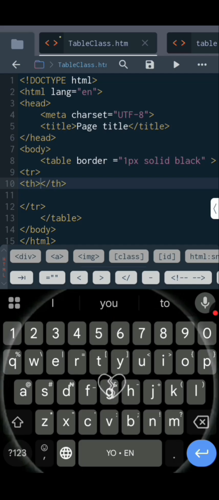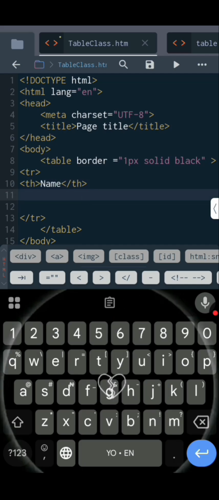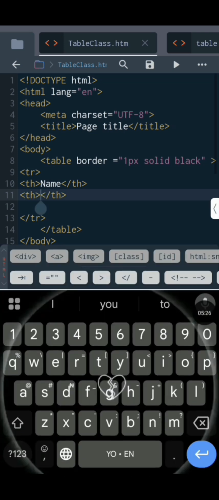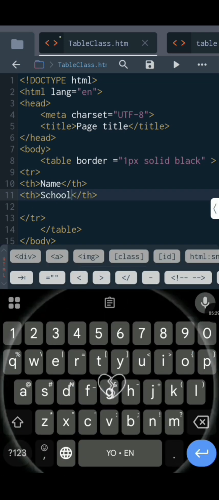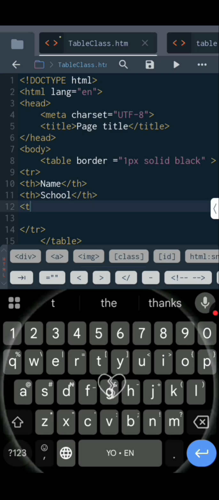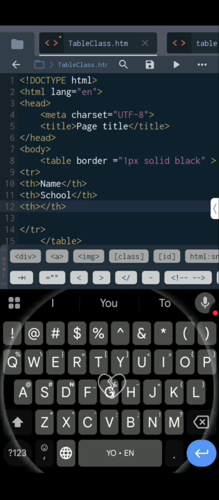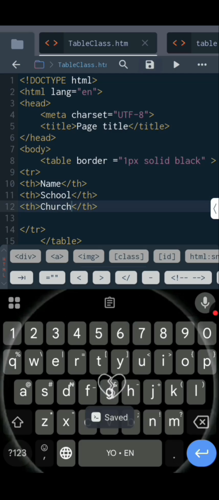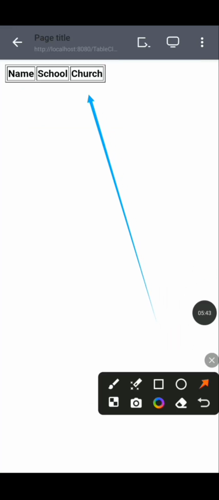So name. What else again? Let me check. School and church. School, then church. So let's review this firstly. As you can see, it gives it a border. So let us add the data.